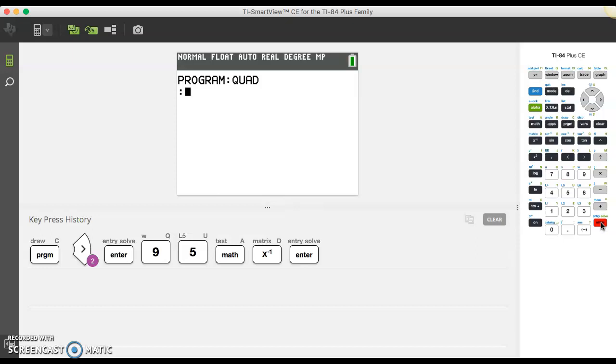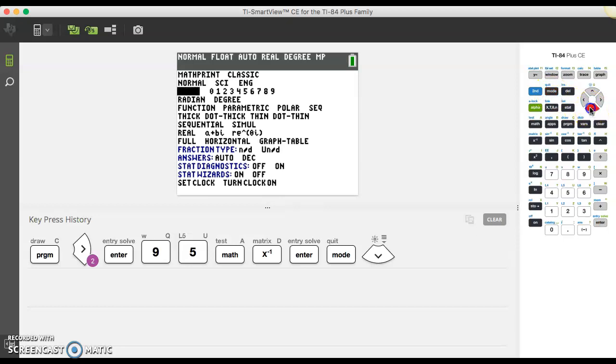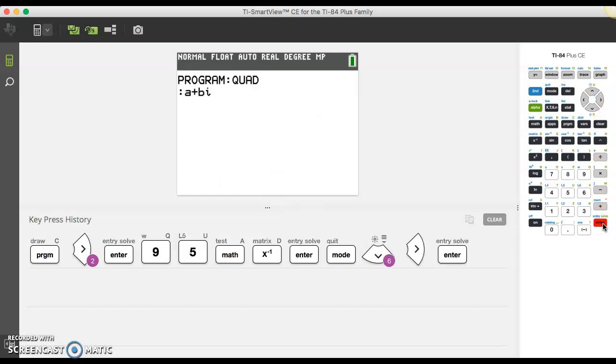So now we're going to actually program the quadratic formula. The first thing I want you to do is click on mode and scroll down and highlight A plus BI. The reason we want to do that is that will make your program give you the solutions, even if the solutions are imaginary or complex numbers, which we know that we will get this unit. So that will give you the solutions even if they're complex. Enter.